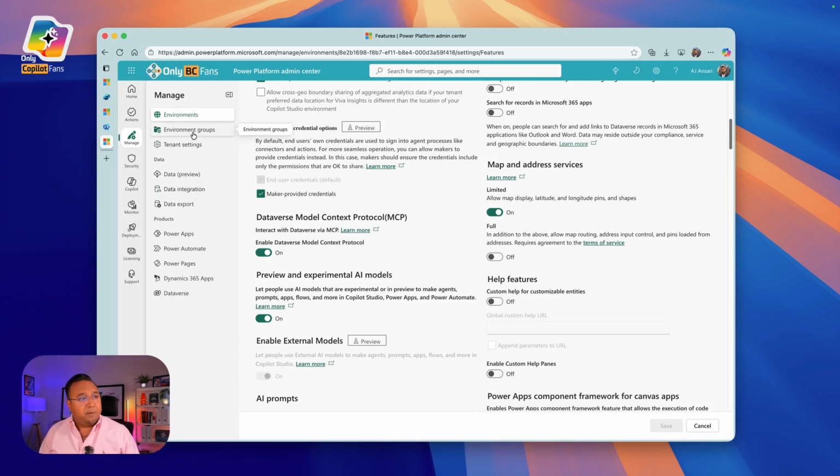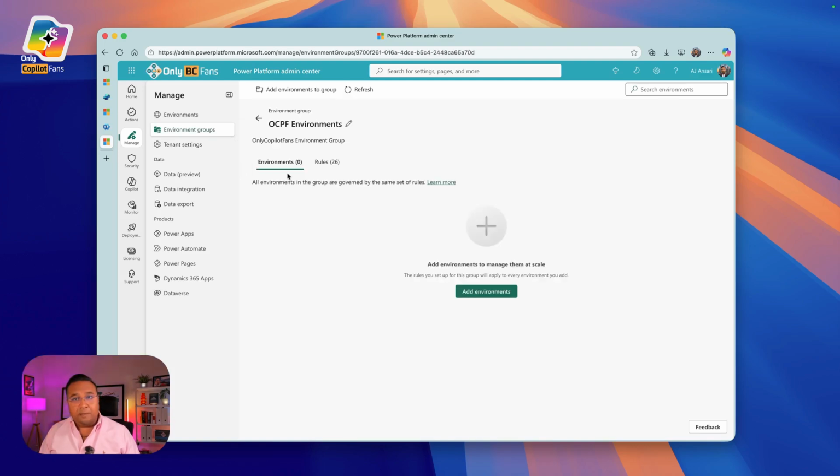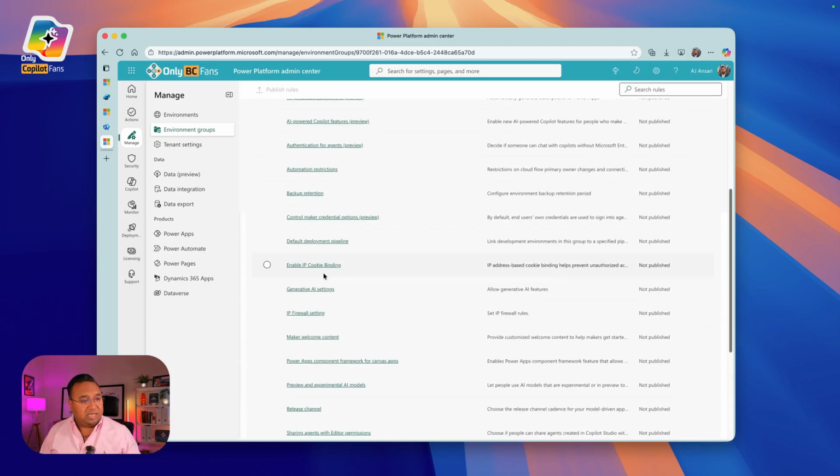Similarly, if you're using environment groups, you would be able to go into environment groups, select a desired environment group, which may contain some managed environments, and you should find an external models option listed under these rules. I did not see them at this point in my environment, but that doesn't necessarily mean I'm not going to be able to do anything. Remember that this is really to prevent access to the Anthropic models as opposed to giving access to it.